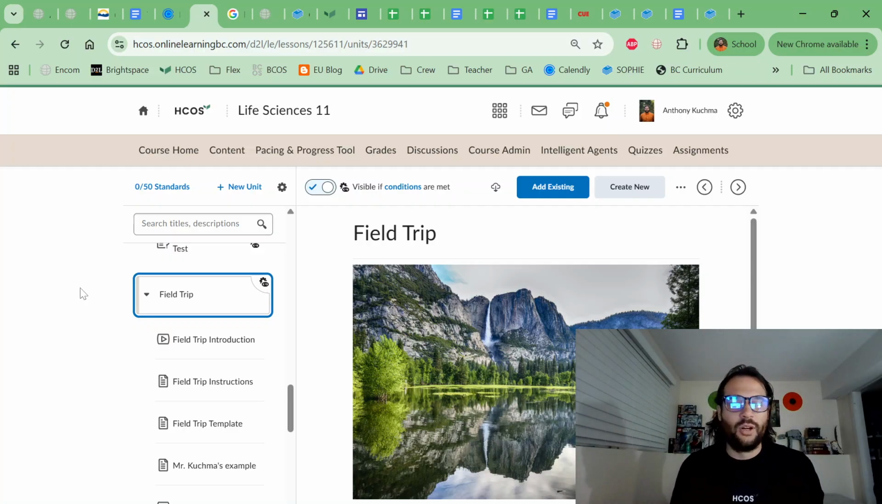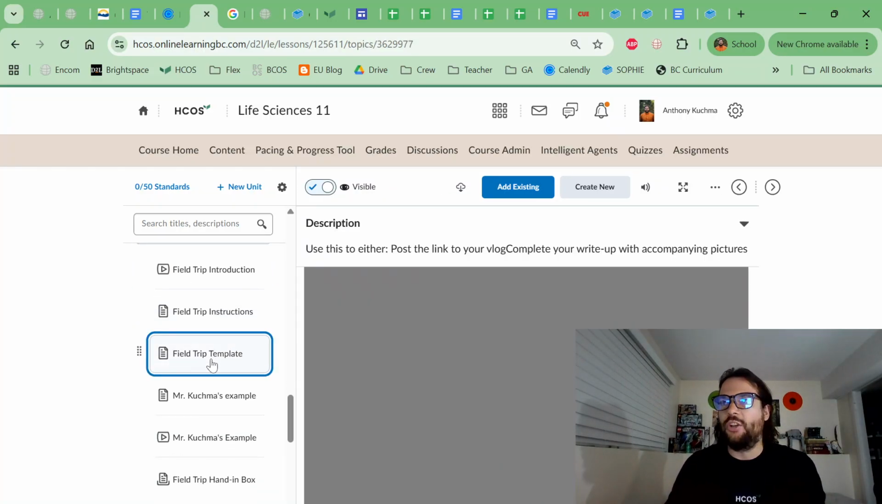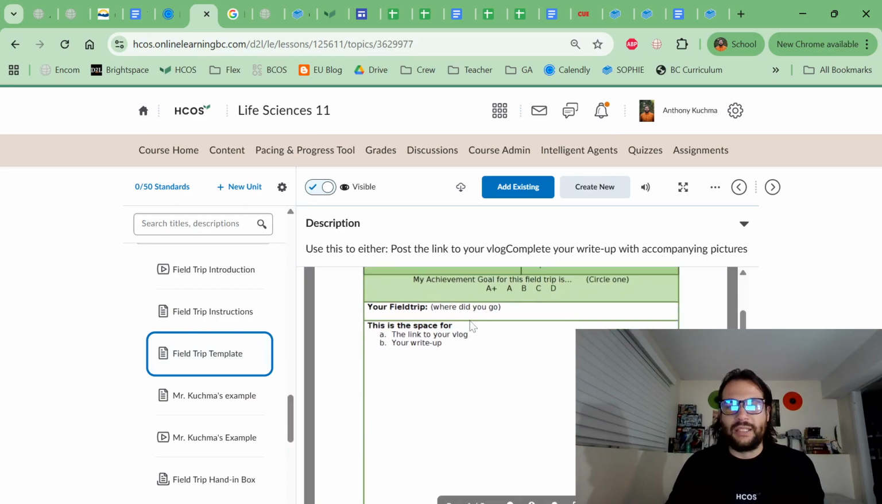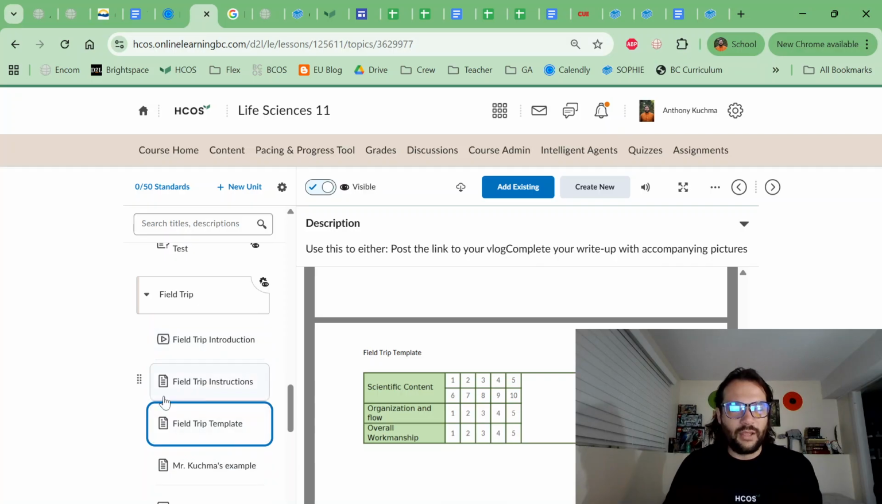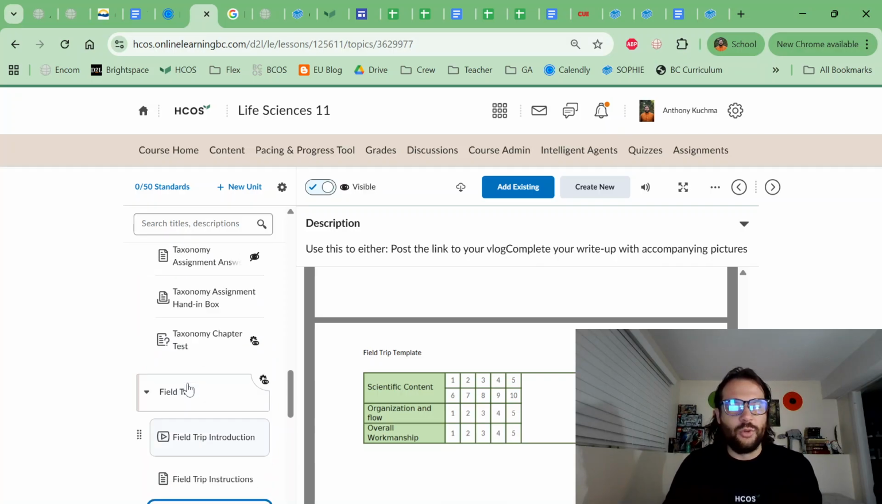So, go and explore. It's a really fun thing. And there's like a rubric for how you're going to get graded when you complete activities. So at the very bottom, you can see that I'm looking for some scientific content. I'm looking for organization and flow because I've got to watch these and your overall workmanship. So everything's got a kind of like a grade for how you'll do it.